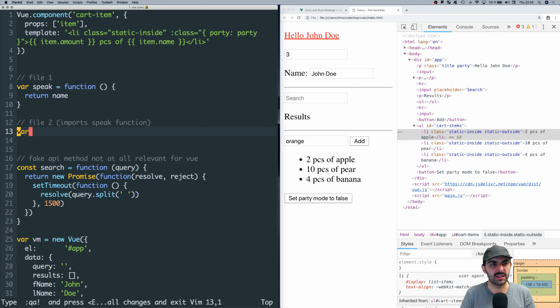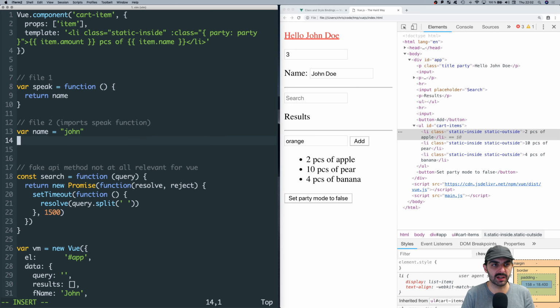Okay, and then let's say that here we have a variable called name that contains the string John, right? And then we want to say speak. That doesn't make any sense, right? Of course, how could that function know that whenever the speak method is called, there must be something in scope called name, right? That's not the way that functions work.